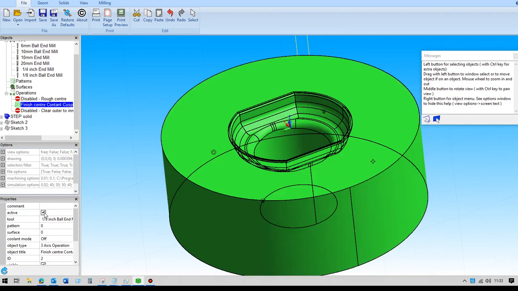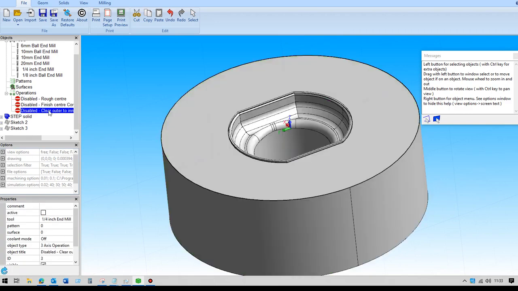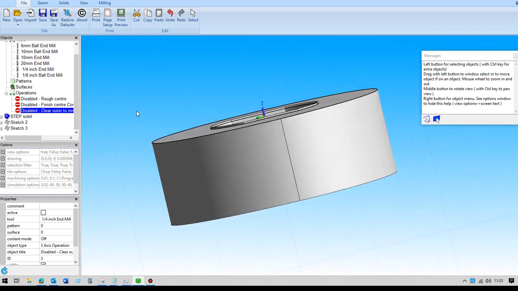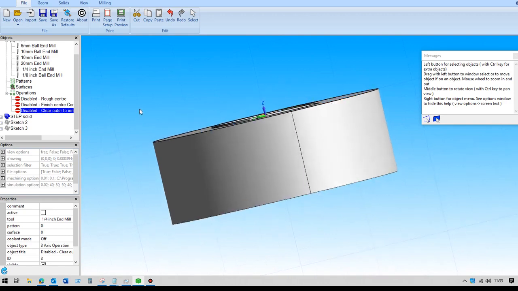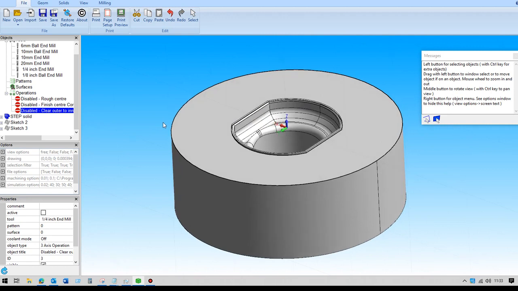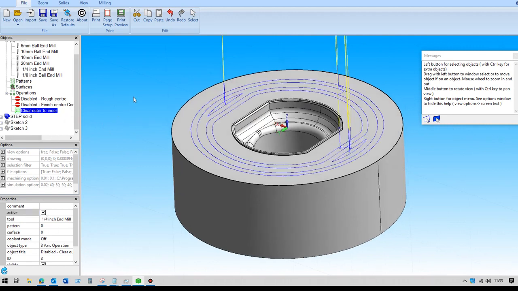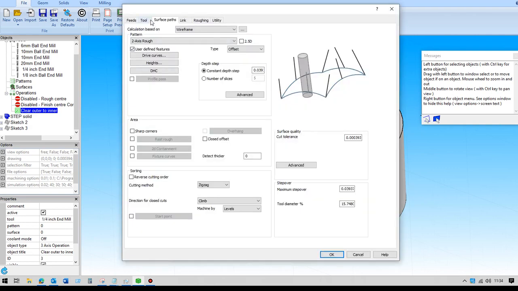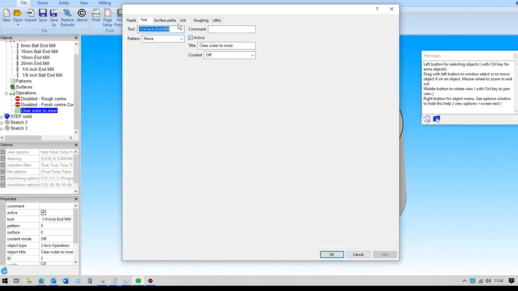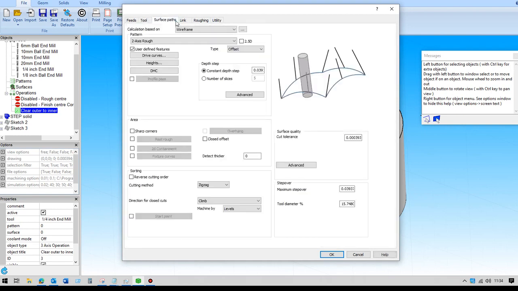The last thing that I used was to clear off the top of the part, because as you can see, that feature stands up away from Z0. So we'll switch that on, and we used a simple wireframe toolpath for that. So we choose the tool that we want, in this case a 1/4 inch end mill, and the surface path we've used wireframe, and we've used 2-axis roughing.